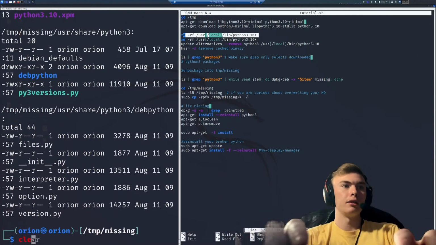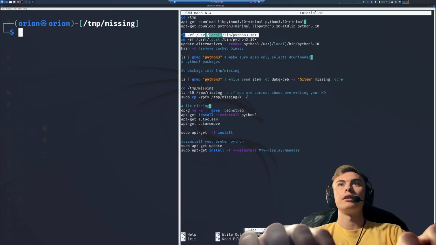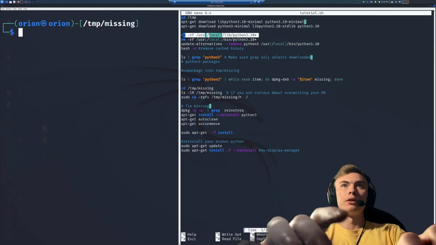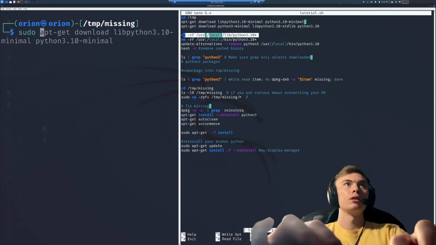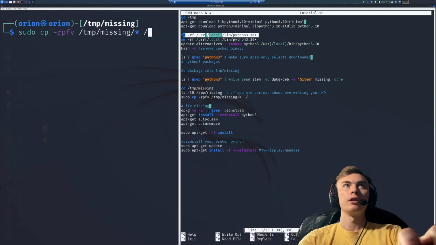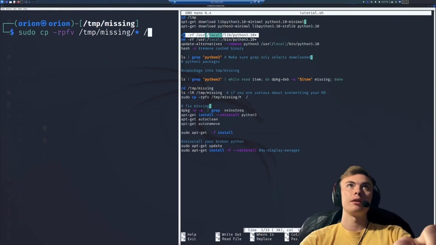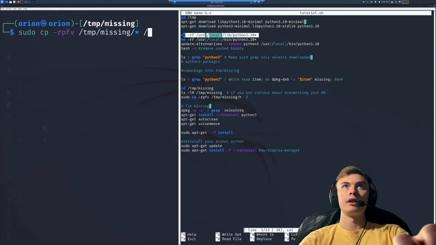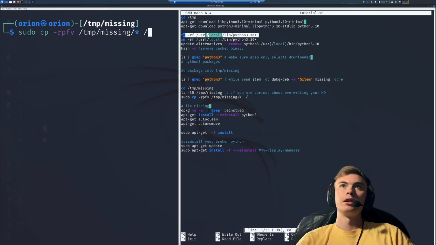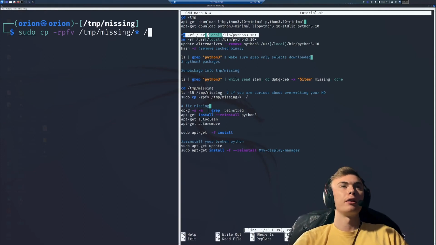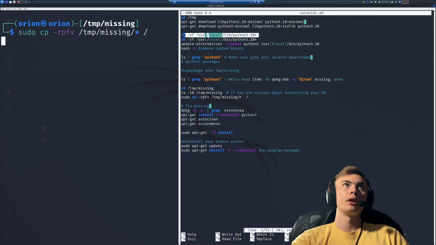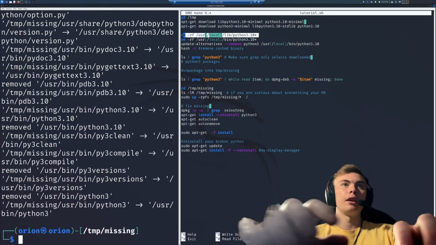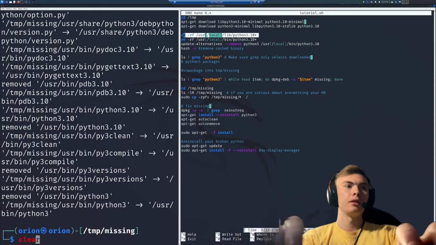Now let's just clear again. And now what we're going to do is sudo cp -rpfv /tmp/missing/*. So this is going to copy all of those newly installed Python 3.10 files into our root directory. So we enter this command, and we can see they've been successfully copied.